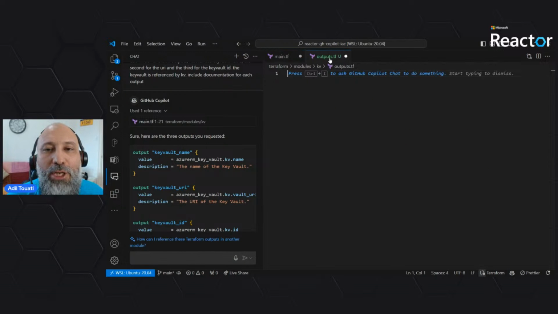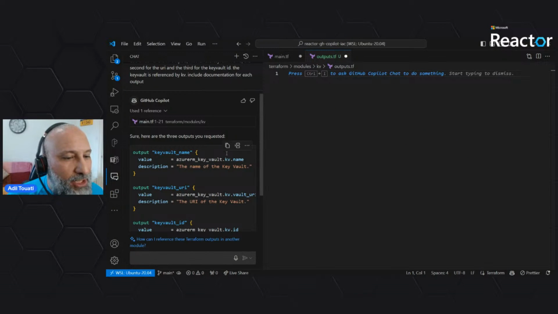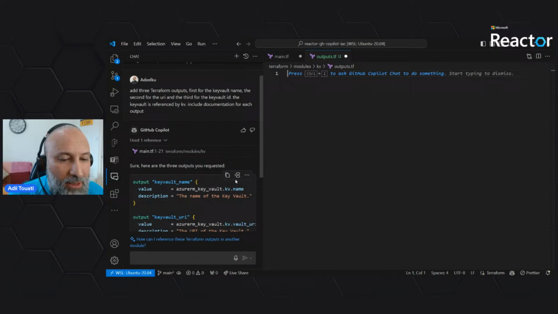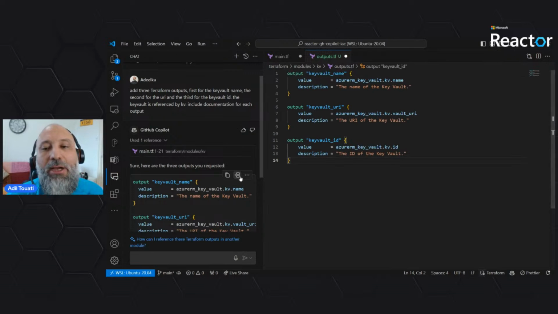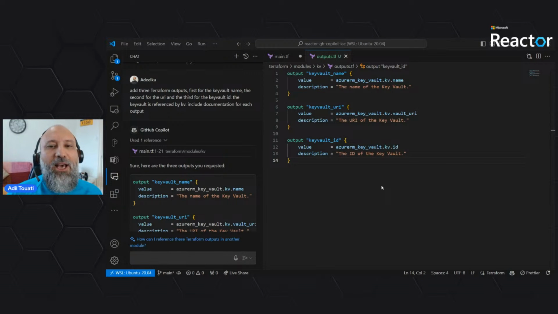So what I will do is go back to my output file that I created, and I can directly from here either copy the code or insert it directly into my open file, which is the outputs. So now I have the outputs. They look good to me. I will just double check in case, and I will do a Control S for now.